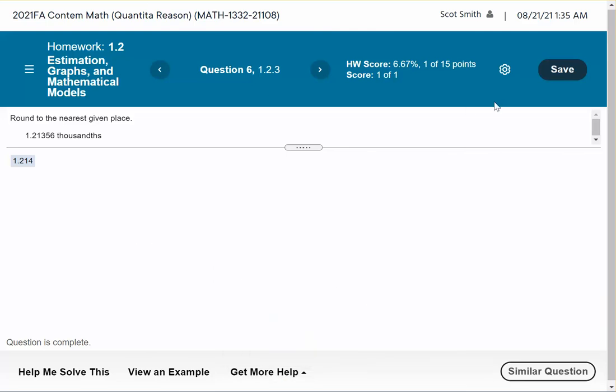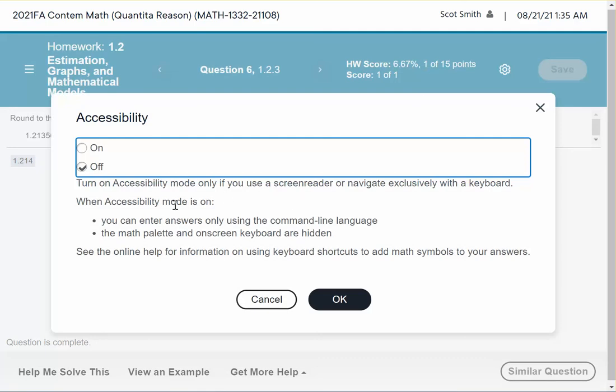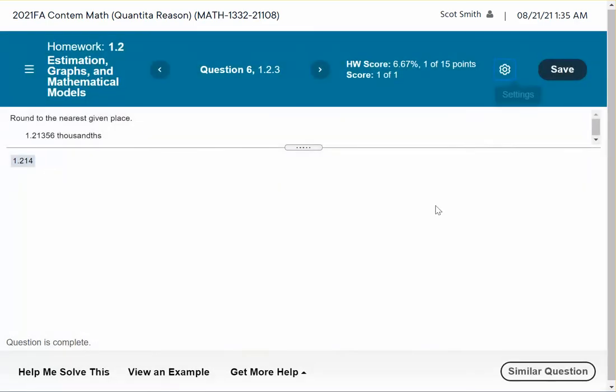And then the other thing I want to show you is, if you have some accessibility concerns, this is an option that you might want to check out. And I think that's about all I want to show you here. If you have any questions, anything that still doesn't make sense, just let me know and I'd be glad to help. That's it for our tour.